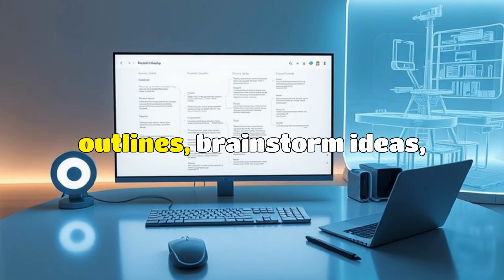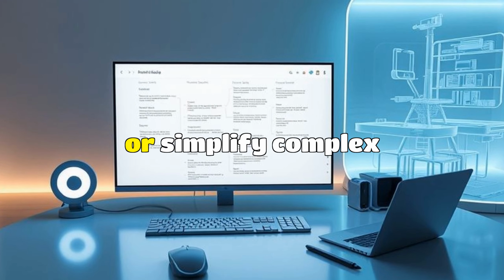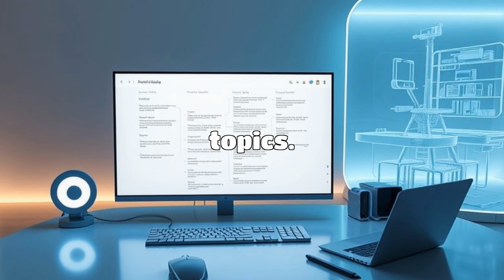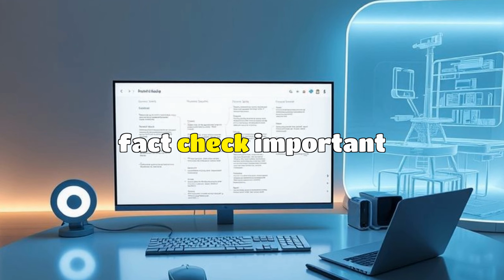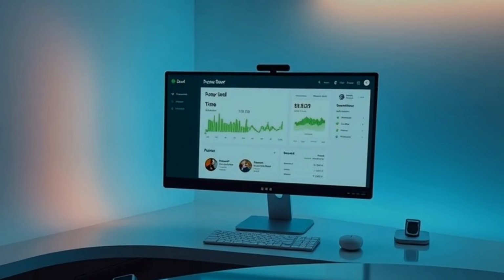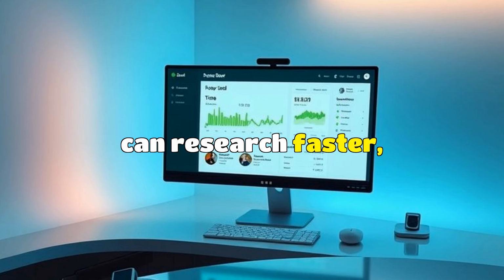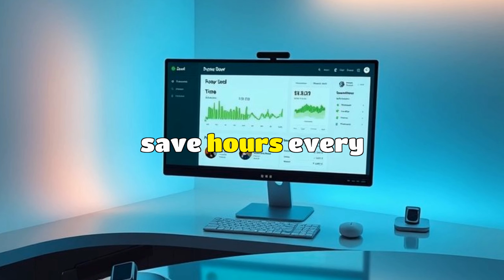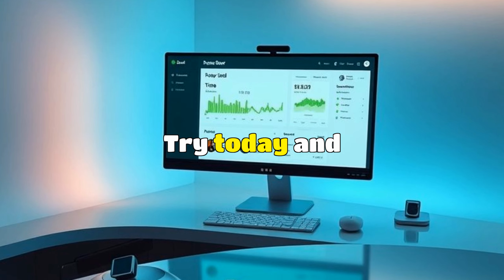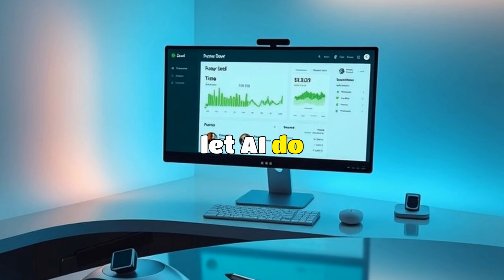Bard can draft outlines, brainstorm ideas, or simplify complex topics. Just remember to fact-check important details. With Bard, you can research faster, write smarter, and save hours every week. Try it today and let AI do the heavy lifting.